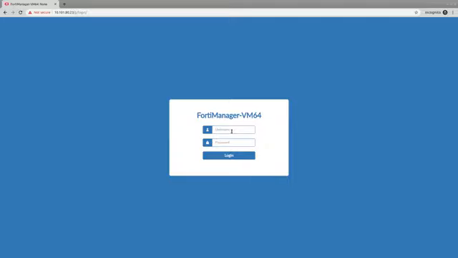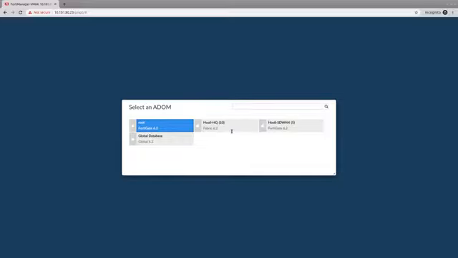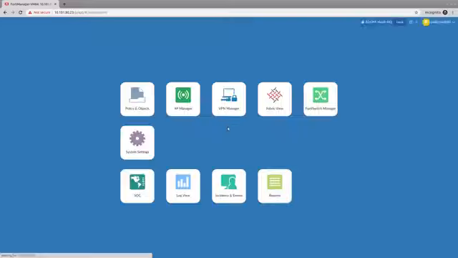In this video, I will be demonstrating the workflow approval process on the FortiManager. I'm logging in as Policy Admin. This is an account I created with role-based access to only have the ability to edit policy, but it cannot approve or push policy itself. We will use another account to approve and push.